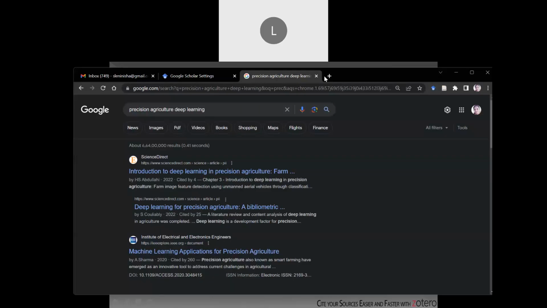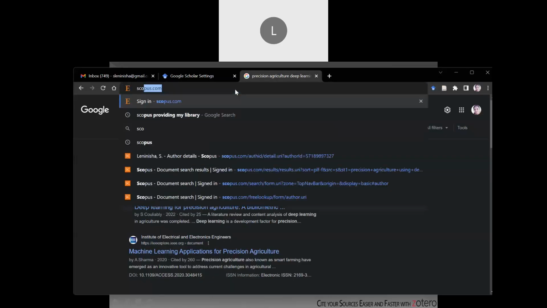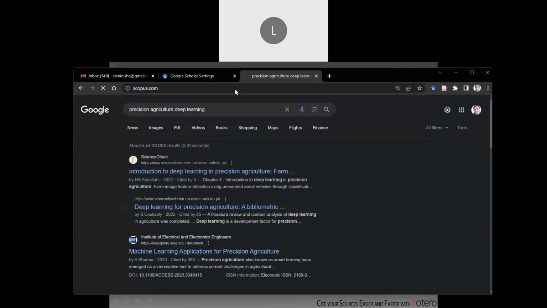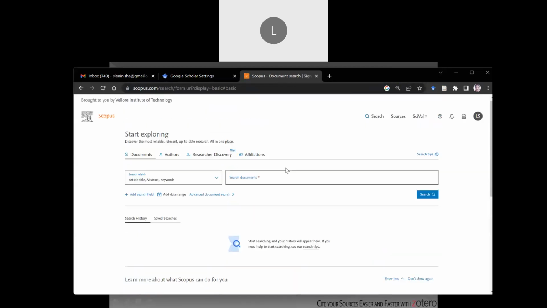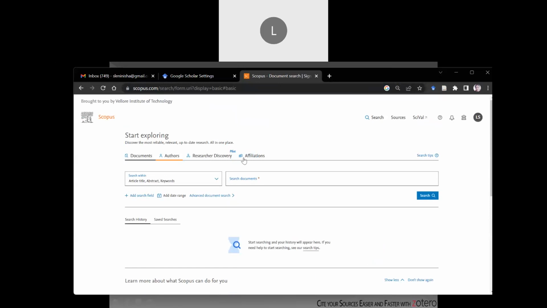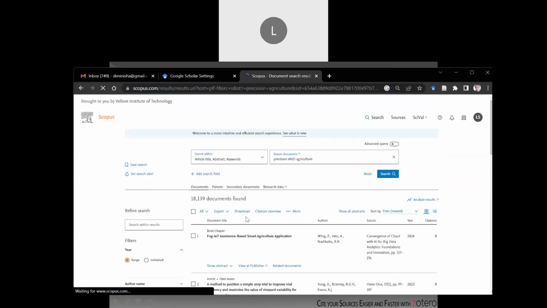Now we can go to Scopus. In Scopus also, they are giving provisions to search documents, authors, research discovery, all those things. In documents, the same thing I'm putting: precision agriculture, 18,000. So it will show only Scopus indexed papers.